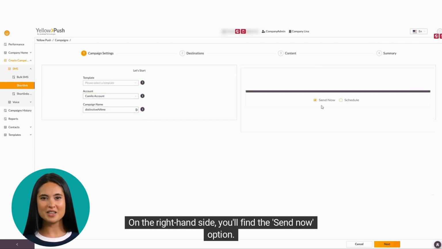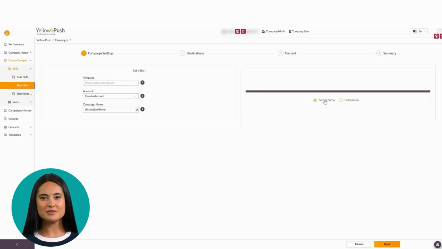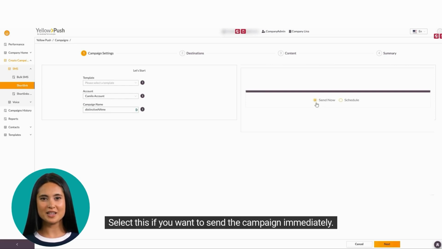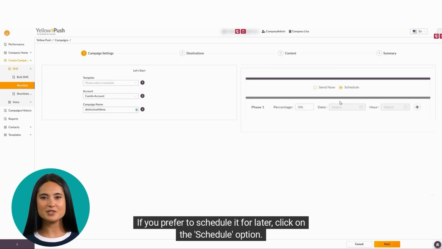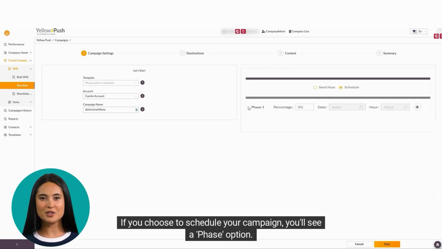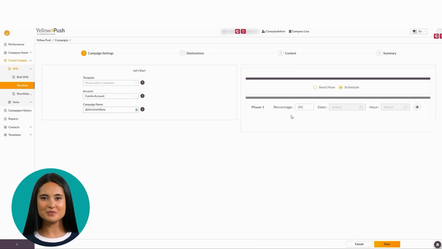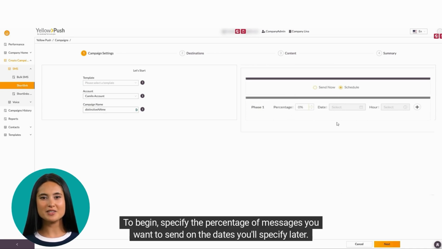On the right-hand side, you'll find the Send Now option. Select this if you want to send the campaign immediately. If you prefer to schedule it for later, click on the Schedule option. If you choose to schedule your campaign, you'll see a phase option. To begin, specify the percentage of messages you want to send on the dates you'll specify later.